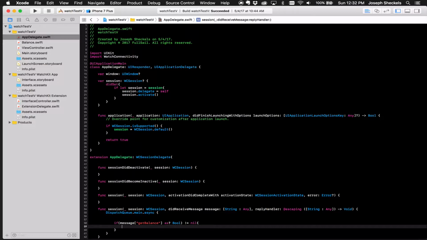Now, this is also a good opportunity to point out, this is where we should be doing things like using plists or any other sort of helper file to establish things like keys like get balance and messages, where you don't have to worry about mistyping it. So this should be a file that gets included across both of these two targets.